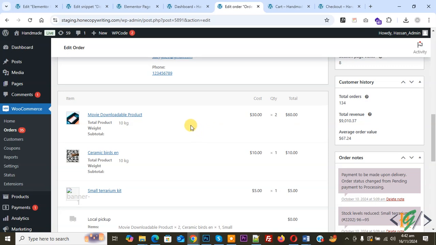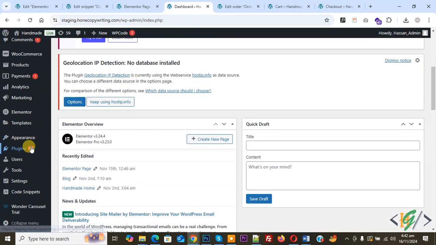So we are in the WooCommerce dashboard and we are on the order single page. We are going to display product category with product. Now go to the dashboard. On the left side you see Plugins. Click on Add New Plugin.